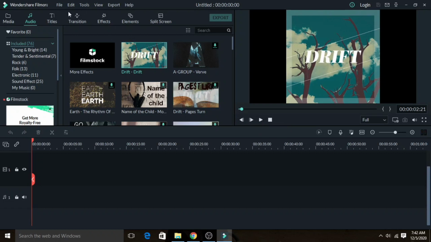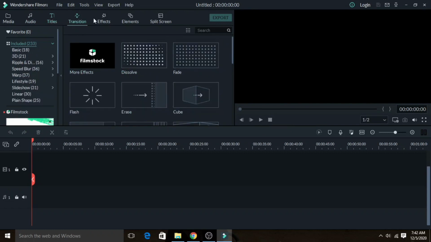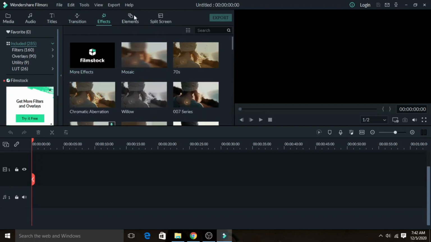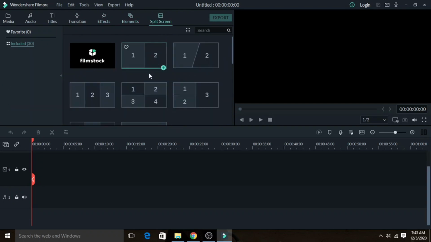So they have audio option. So we have titles. We have transitions. We have effects. A lot of effects are here that you can actually explore. We have elements, and we have split screen option.